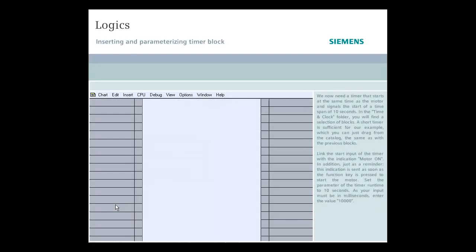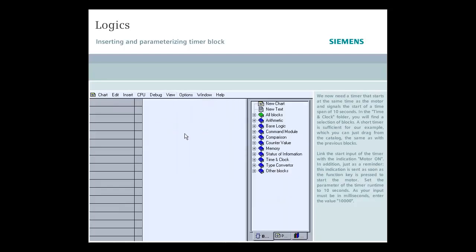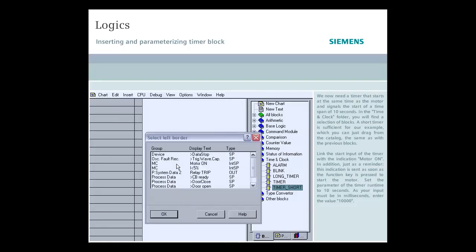We now need a timer that starts at the same time as the motor and signals the start of a time span of 10 seconds. In the Time and Clock folder, you will find a selection of blocks. A short timer is sufficient for our example, which you can just drag from the catalog, the same as with the previous blocks. Link the start input of the timer with the indication Motor On.